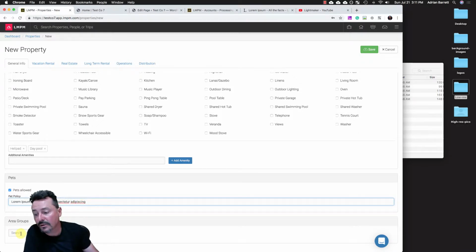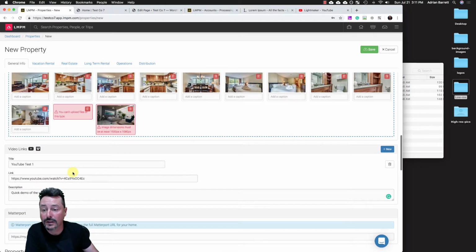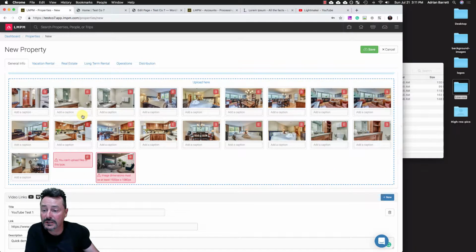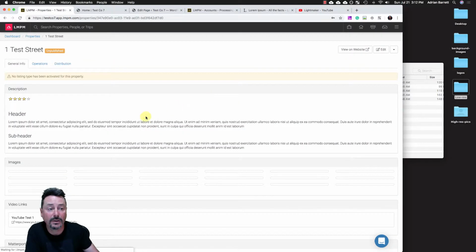And an area group, I'm going to show you a bit later how we set that up. But right now we're just going to set this home up in one hit. So we can see, we're back to the images now. And we can see that there's two that are non-compatible, so we just delete them. And then we can save that home, okay?